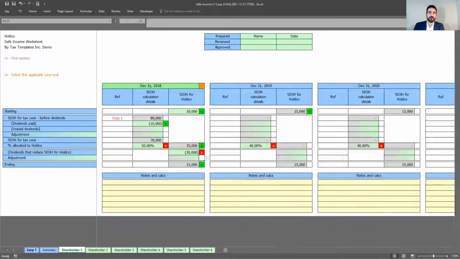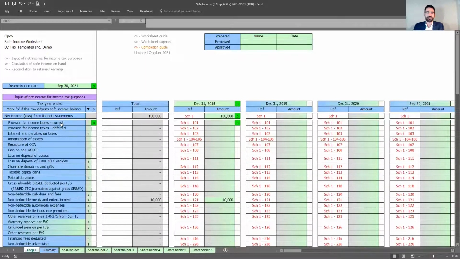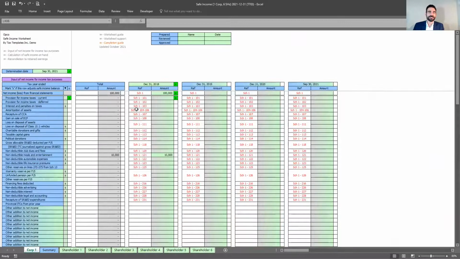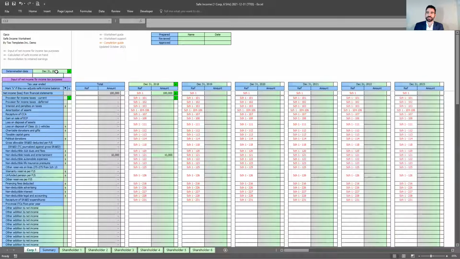Now, if I go back to our Corp 1 tab, a few other key elements I'd like to show you. A frequent question we have is, well, what do we do for roll forwards? Well, we made the roll forward as easy as we could. All you're going to have to do is go to the determination date in the very top left. And let's say that our next year end is December 31st, 2022. I'll just go ahead and hit enter, and you will see the new column will populate. We've created lots of room and lots of years, so you can just keep the worksheet going year after year.